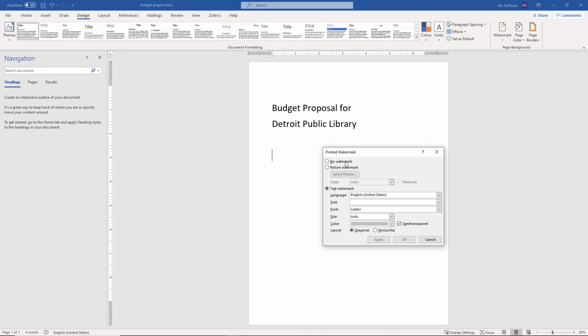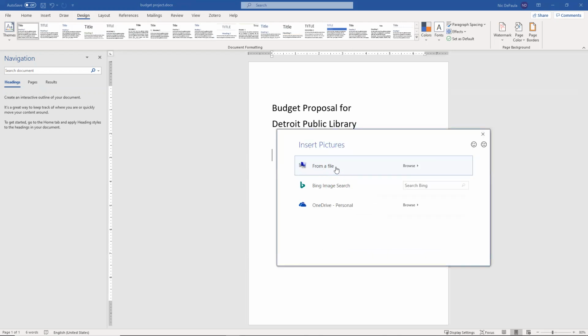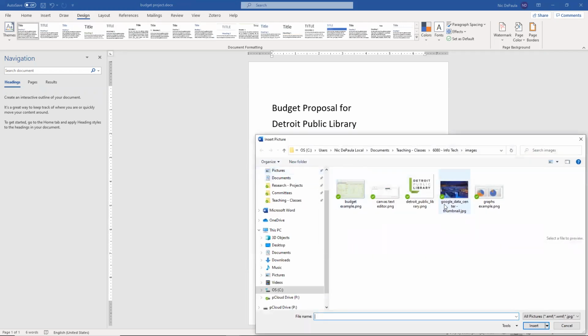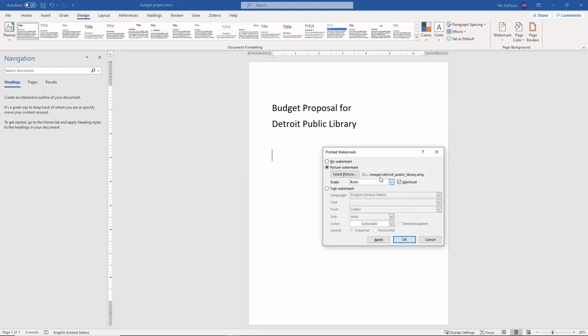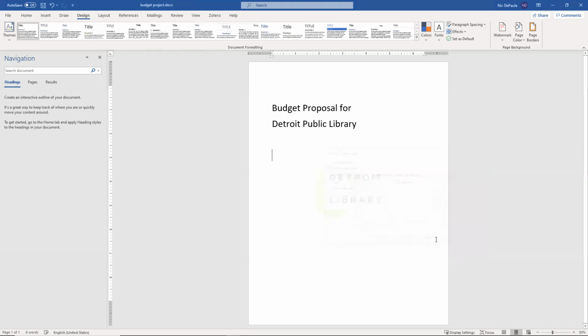I'm actually going to use a picture for the watermark. So I'm going to go to picture watermark, select picture. I'm going to, from a file, I already have it here. It's a Detroit Public Library logo I took from the website. Insert, scale, washout. Yeah, it's going to be a little faded. And I already tested this, so I think ideal is 200%. Apply or close. And then you can see there's a watermark there.